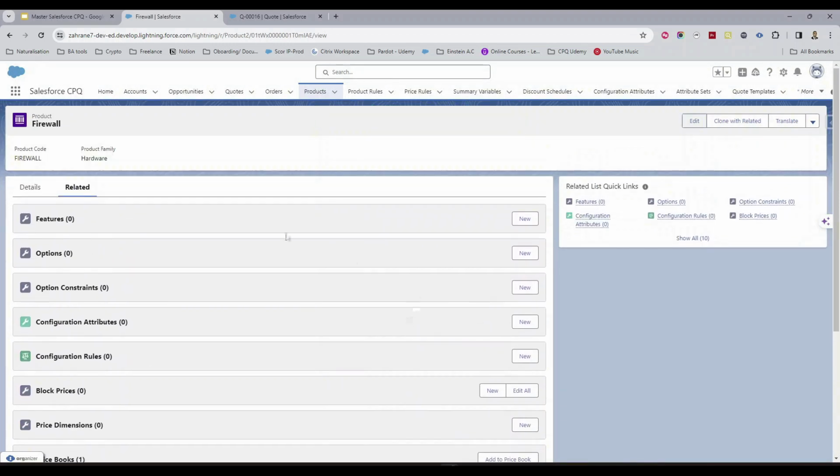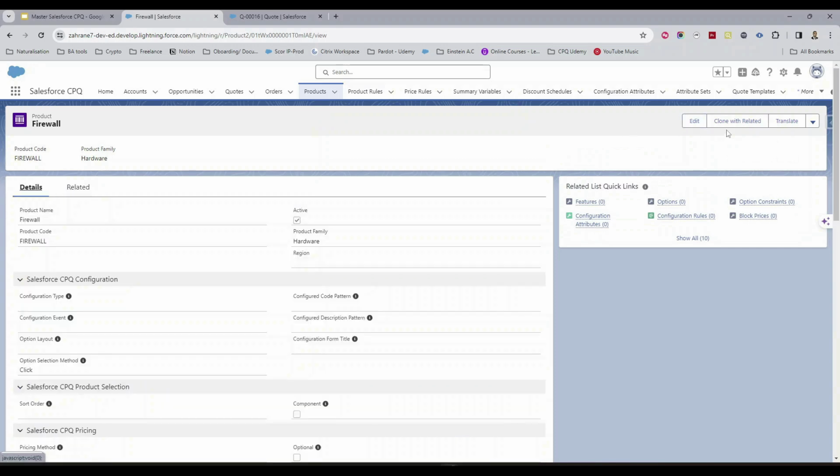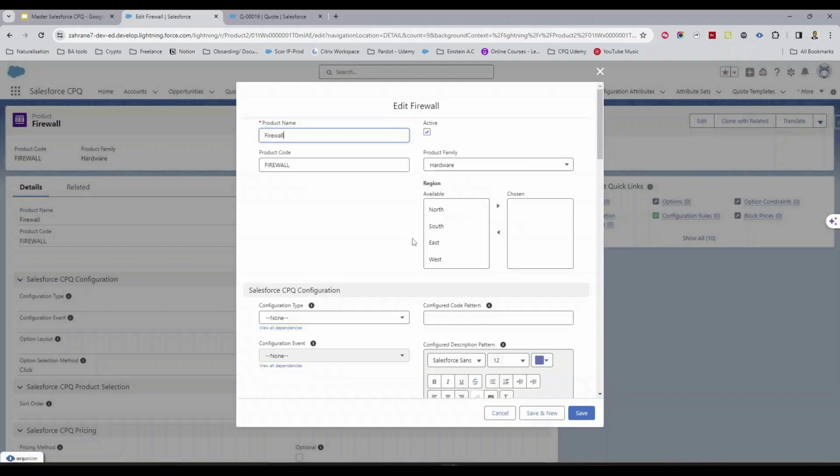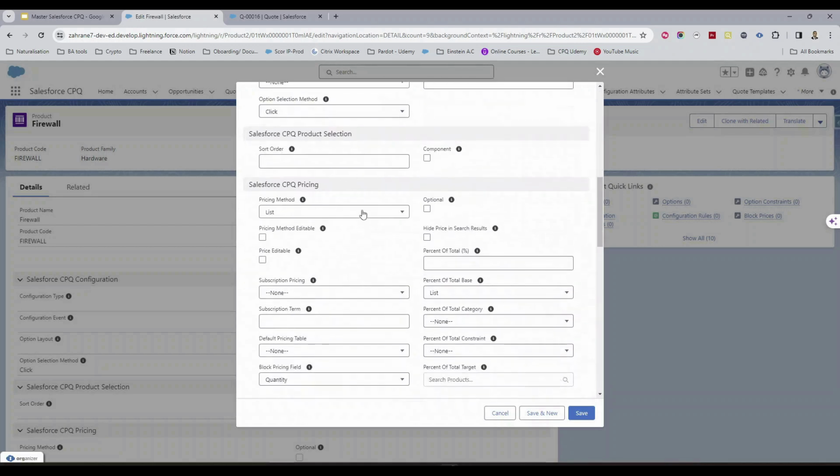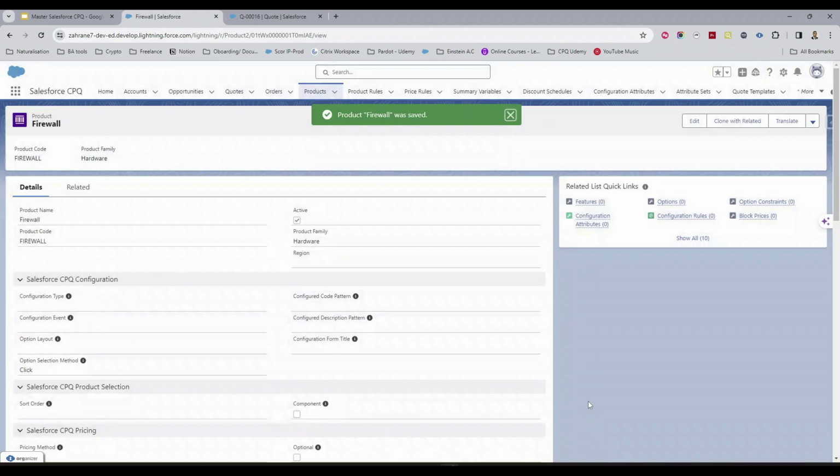For the second step, we want to go back to the details, edit, and change the pricing method from list to cost. By default, the pricing method is set to list. Now we change it to cost, and then you hit save. Excellent. Right now we have managed to set up cost and markup pricing for our product.